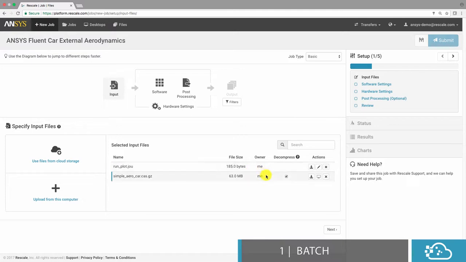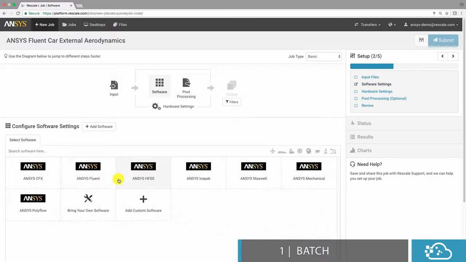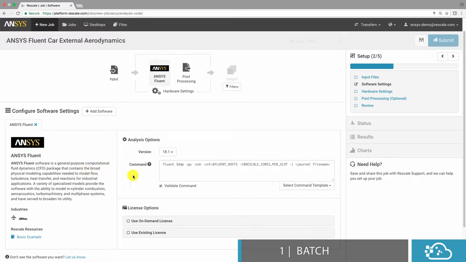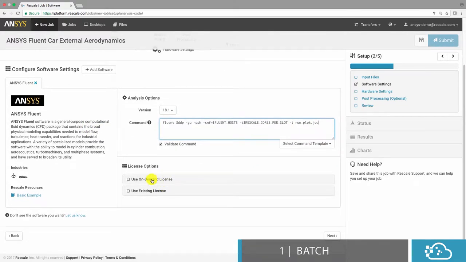Next, choose your software. In the software section, you will find a suite of ANSYS engineering simulation tools. Here we choose ANSYS Fluent for this demo. In the command setting, enter the file name for the Fluent journal file. Then, choose the license type.